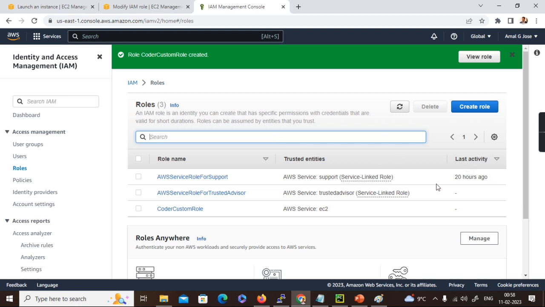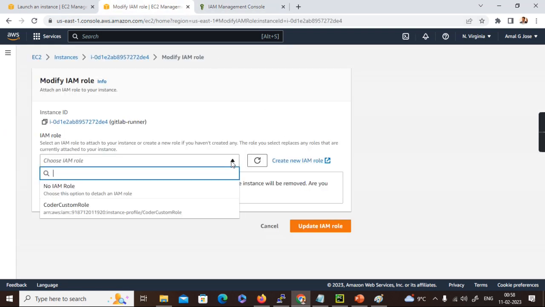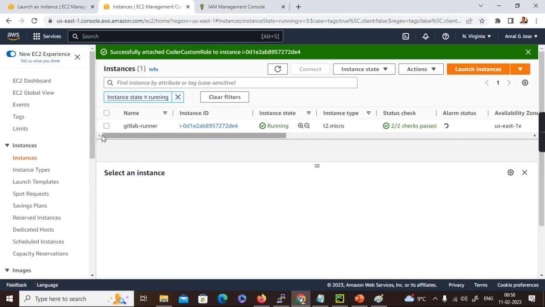Okay, the role got created. You can see this role here and service EC2. Now let's go here and refresh this. Now let's scroll down. You can see the coder custom role listed over here. So I'm going to attach this IAM role to this EC2 instance, which is the runner instance.